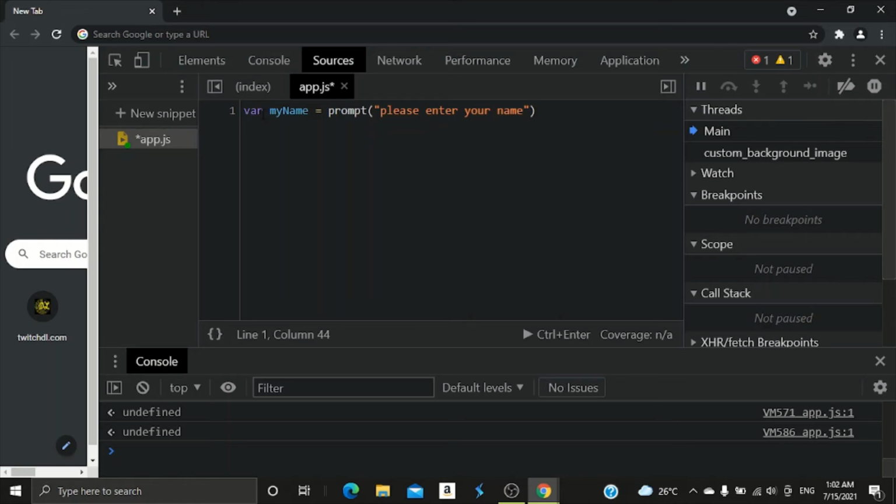Okay, so the prompt, this is how you go about it. I forgot to delete my code. So this is how you can use the prompt.